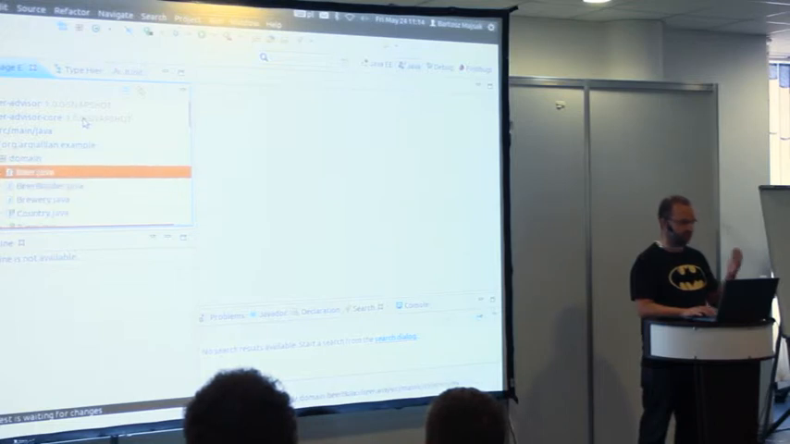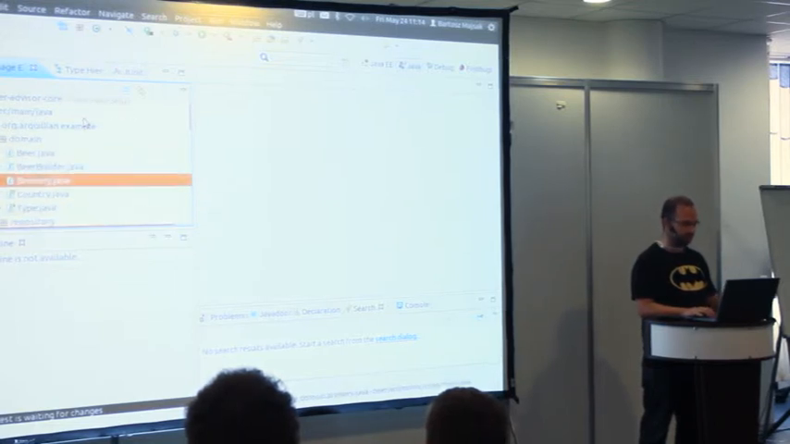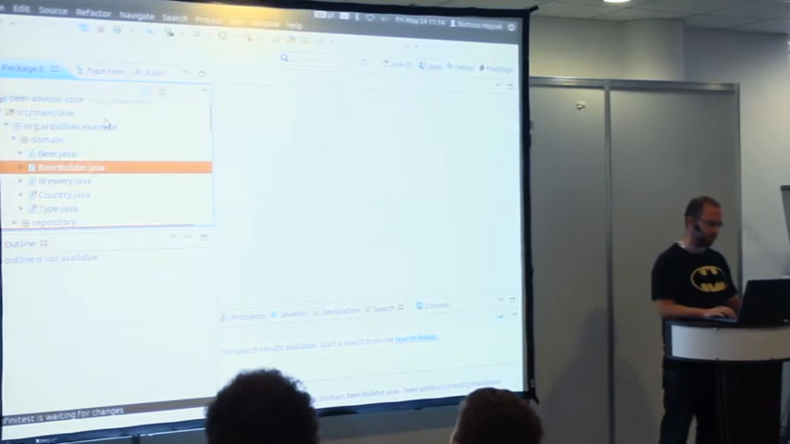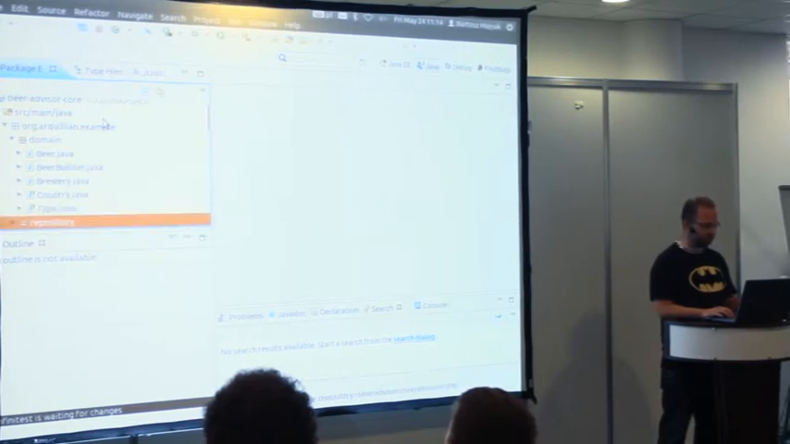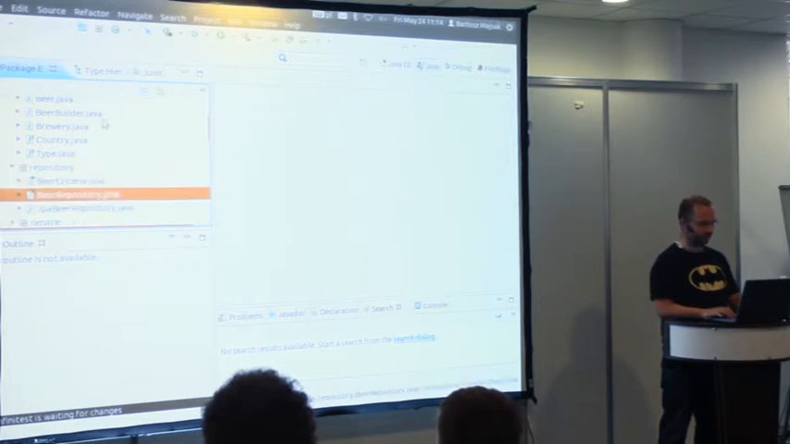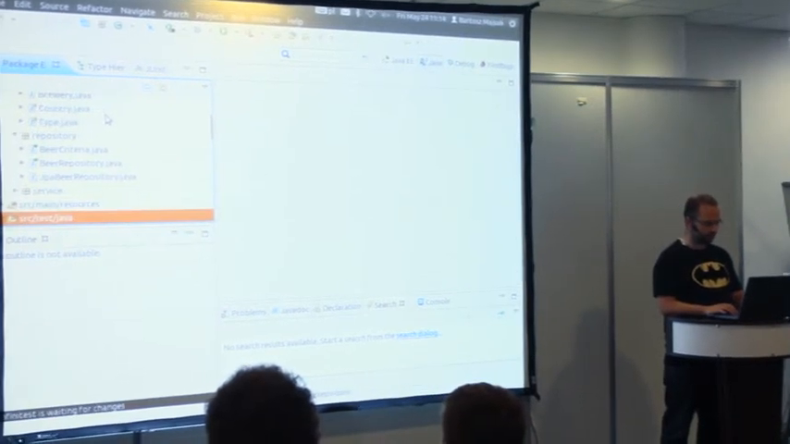Okay, so the domain model is very simple. We have obviously a beer, and we have a brewery. There is many-to-one, or one-to-many, depends on which side you look at. And we have a repository for beers. So let's have a look at the test.